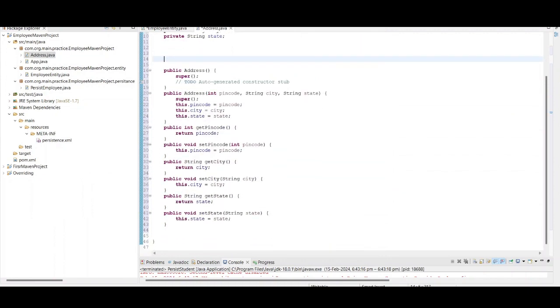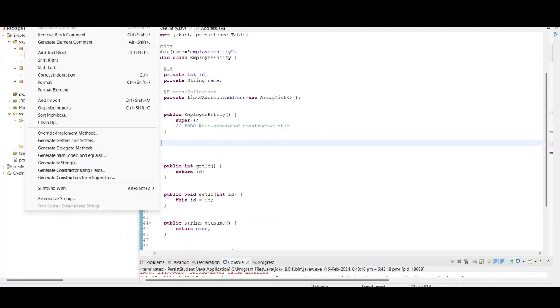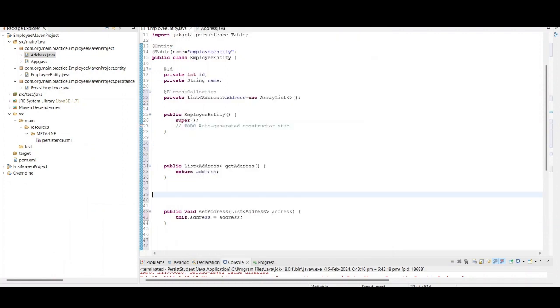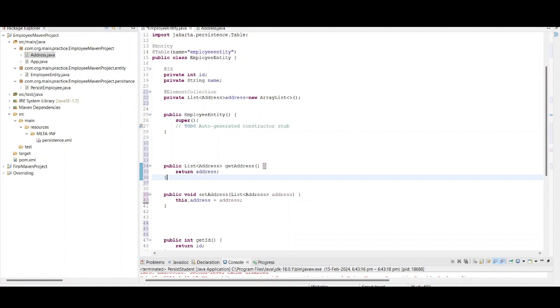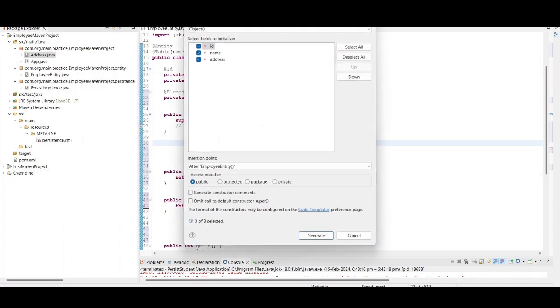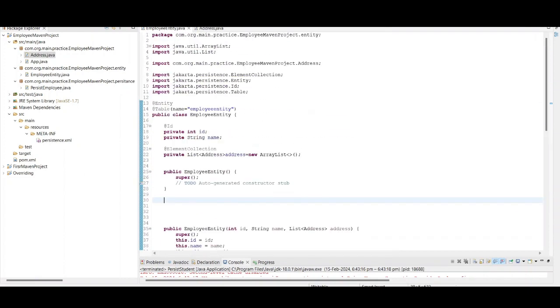So this is the address class. Now in the employee entity, we will create a field, constructor, and the getters and setters for address. So getters and setters, select all, generate, right? And then using fields, generate. Okay, so in this way we have completed the employee entity and address class.